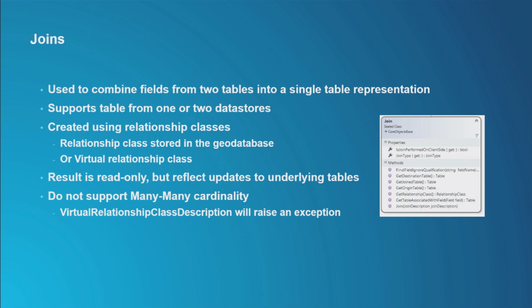Next thing I'd like to talk about is joins. So at 1.4, we started to support joins, and they're used to combine fields from two tables into a single table representation. We can support joining two tables from a single database, or tables across data stores. This is different than a query definition, where the tables have to reside in the data store themselves. The join can be cross data store, so a file geodatabase table to an enterprise geodatabase table.